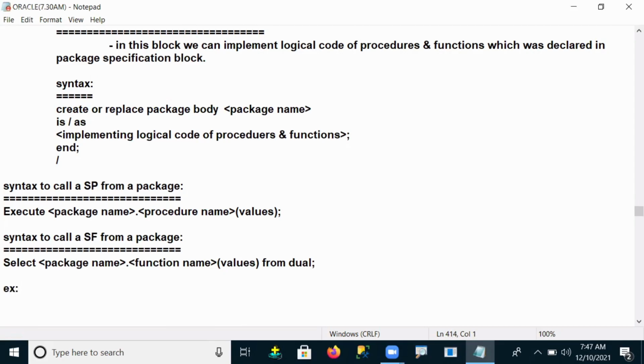For example, as of now we are creating single stored procedures in our database. Suppose I want to store a group or collection of stored procedures within the same memory location, that means within the same package, within one folder. Then how can we store them? One small example you can see.